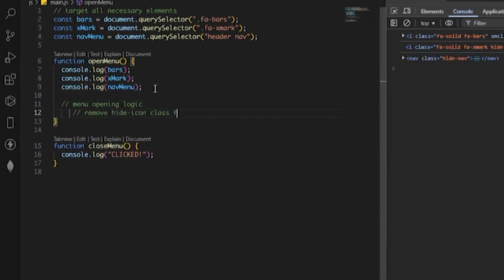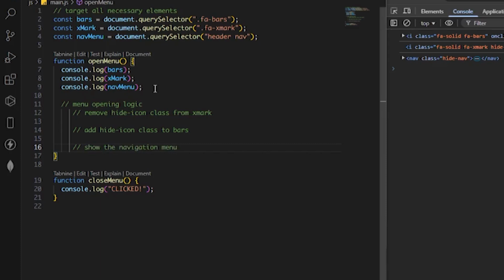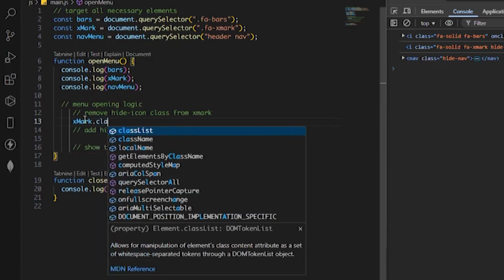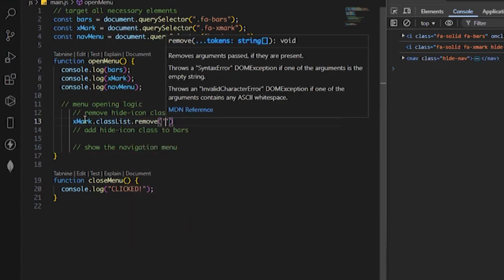First, remove the hide icon class from X mark. Second, add the hide icon class to the bars. Third, show the navigation menu. Here's how we do that. We will use X mark, then target hide icon class attached to it, and remove that.